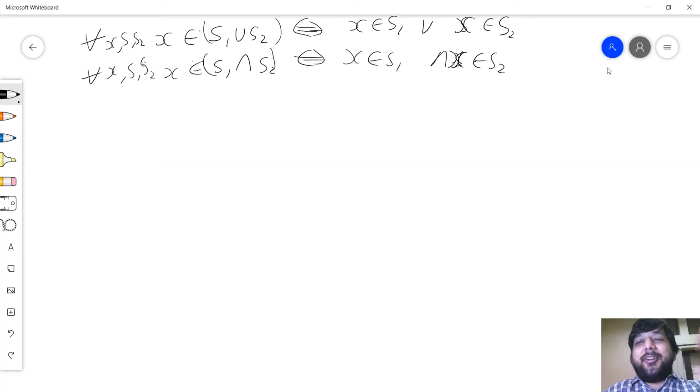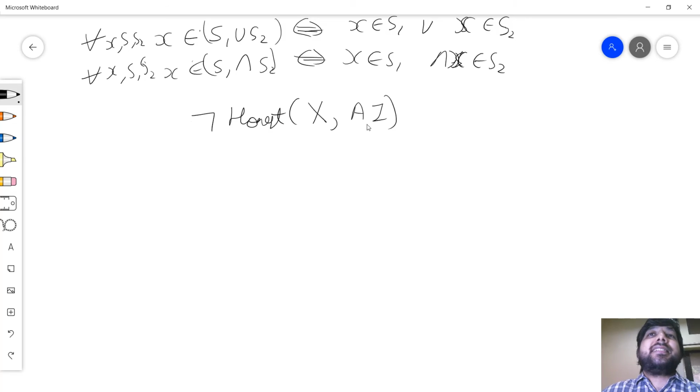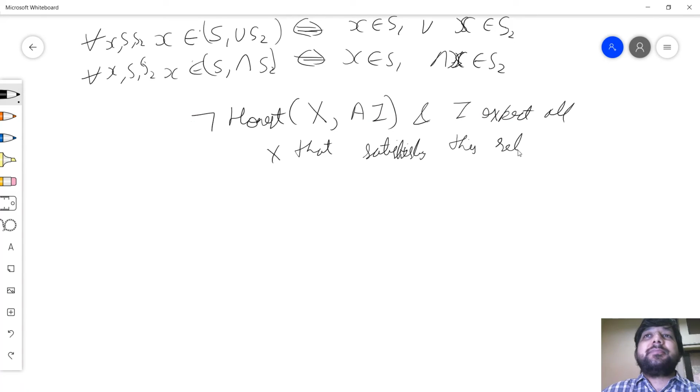Is R1 honest? Is R2 dishonest? Now my questions are, give me all X such that X is dishonest in AI. So I'll just fire a query, honest, and I expect all X that satisfy this relation as output.